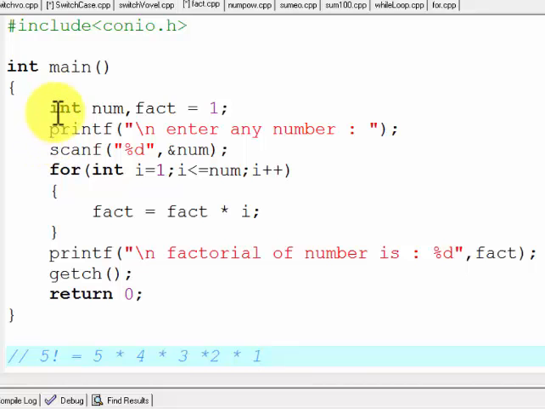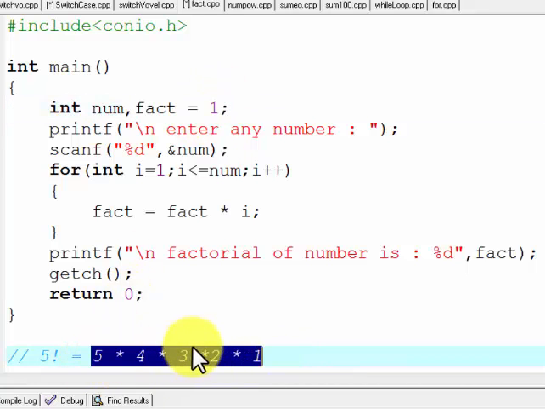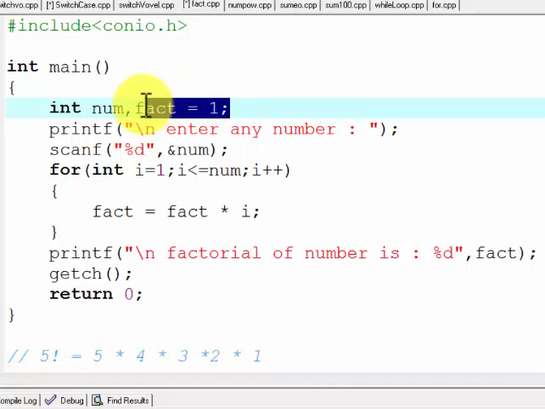First of all, we are declaring two variables. Int num is the number whose factorial is to be found, and fact is the result of the factorial. We are initializing fact by 1. In the previous program we initialized a variable by 0, but here we are initializing the value by 1. Why by 1? Because here we have to do multiplication. In multiplication, if we initialize by 1, a number multiplied by 1 is the number itself. So that's why we are initializing fact by 1.